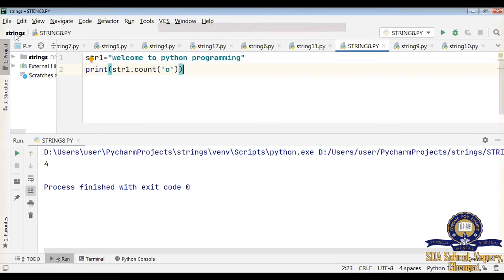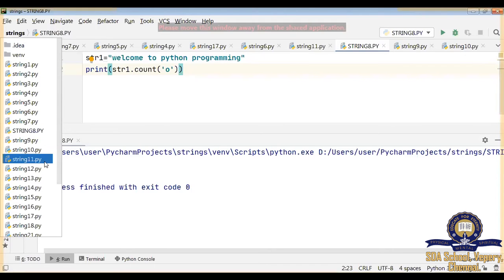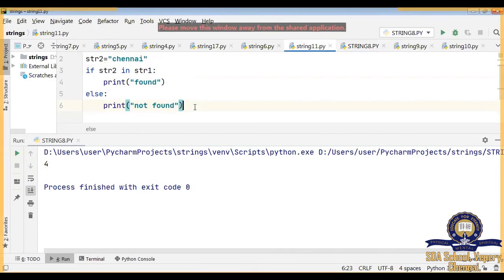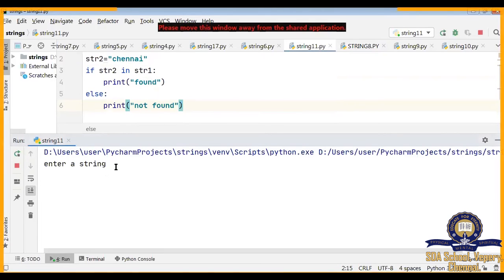I showed you the first example about the in operator, isn't it? Okay, wow. Now run this program for your membership operator. I enter here, welcome to Chennai. You get the message found.